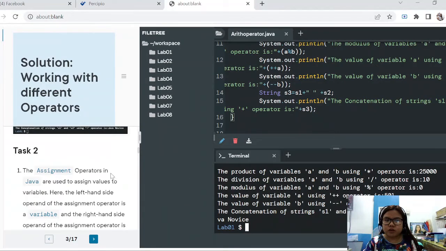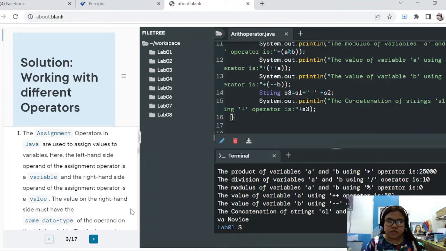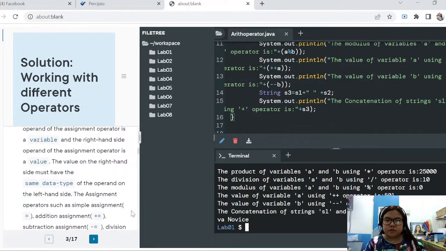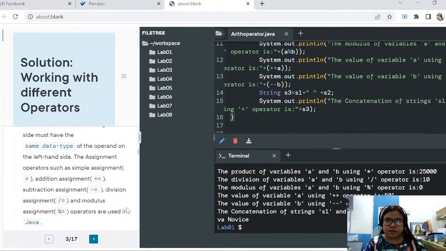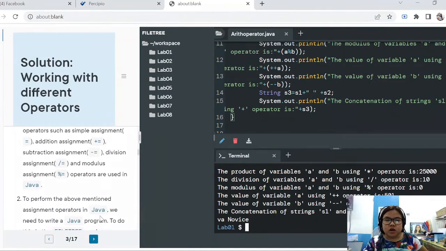After task 1, we will move on to task 2, which is the assignment. Item number 1, the assignment operators in Java are used to assign values to variables. Here, the left-hand side operand of the assignment operator is a variable, and the right-hand side operand is a value. The value on the right-hand side must have the same data type as the operand on the left-hand side. The assignment operators such as simple assignment, which is the equal sign, addition assignment, plus and equal sign, subtraction assignment, minus and equal sign, division assignment, slash and equal sign, and modulus assignment, percent and equal sign, are used in Java.